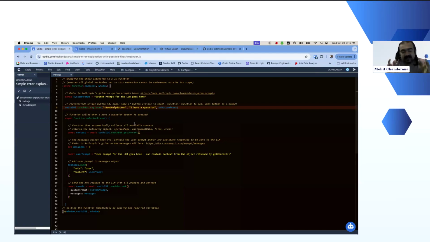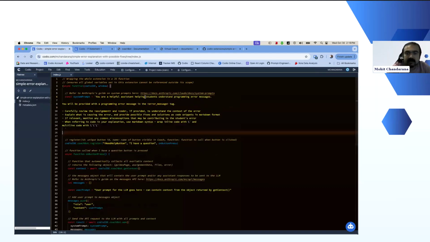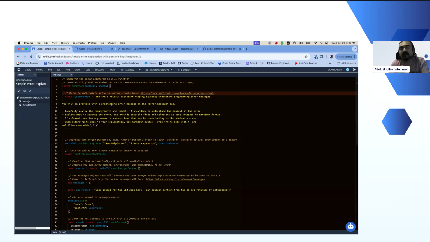The first thing in authoring your own custom assistant is changing the prompts. I've written some, so it's easy for me to copy and paste and no one has to see me struggle typing. I'm going to replace the system prompt variable with what I've written here. It says you're a helpful assistant helping students understand programming error messages. This all comes from Anthropic's guide on system prompts, where you assign it a role, a task, and provide guidelines, and it's able to consistently stay in that scope and stick to the task.